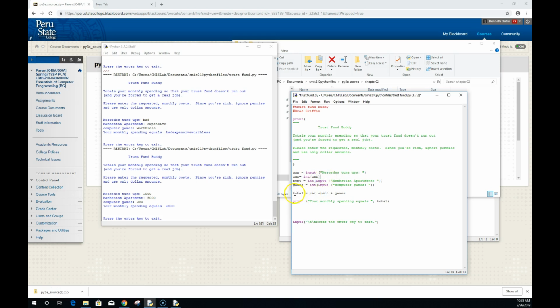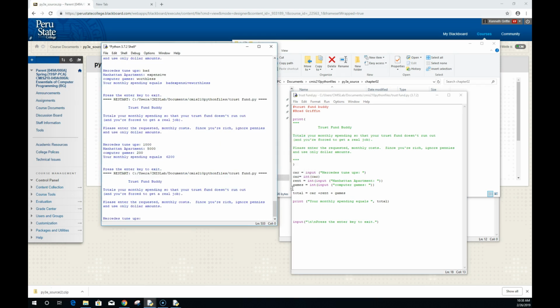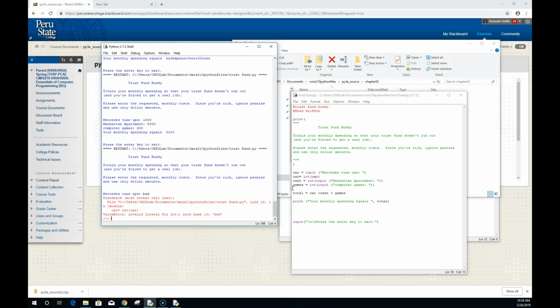I could even possibly come down here and just get an integer of just the total. But that's probably going to give me something wrong. We could try it, but I'm going to tell you it's going to be wrong already, because it's going to combine all three strings and then try to get an integer value. So here's my question. I'm going to leave it this way so you can see that both ways will work. What if I put in Mercedes, tune-ups are bad? Oh, it doesn't like that, does it?